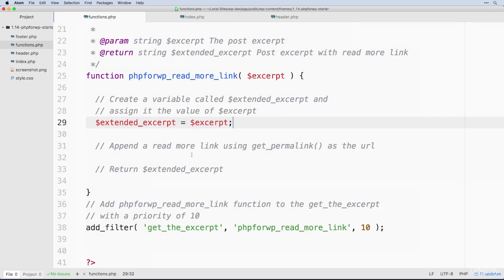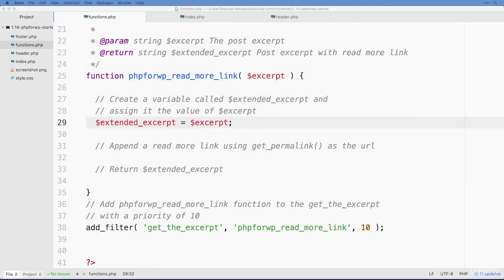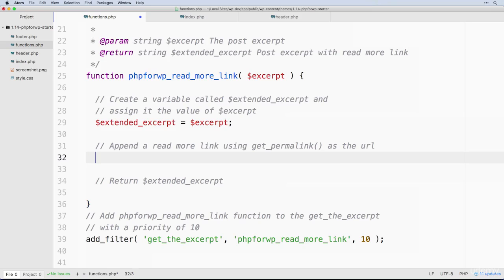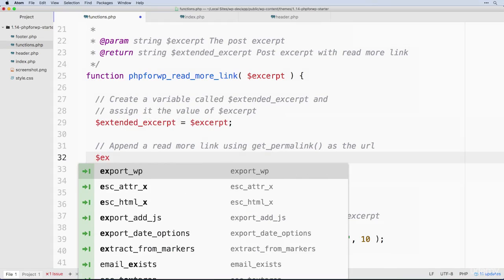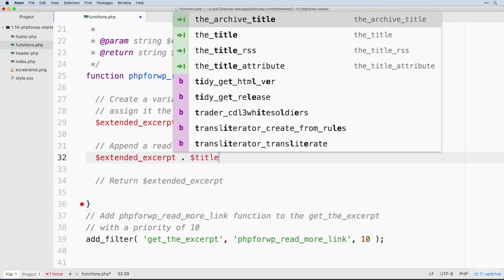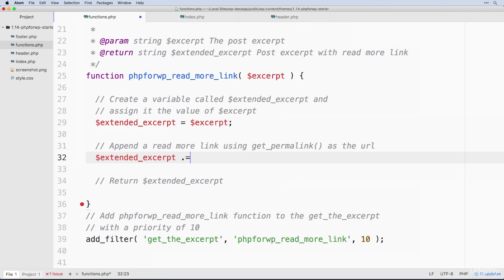And now it's saying go ahead and append a read more link. There's a few different ways we could do that. We could break it up into a few different lines. We could try to do it in one. But the first thing we have to look at is this trick of taking the excerpt, which is now assigned to extended excerpt, and simply adding something to that. The way we're going to do that is by doing period equals. If you remember, period was used for concatenation if we want to add things together. If you do period equals, that's saying, start with this and then simply add what I'm going to tell you to the end of it.